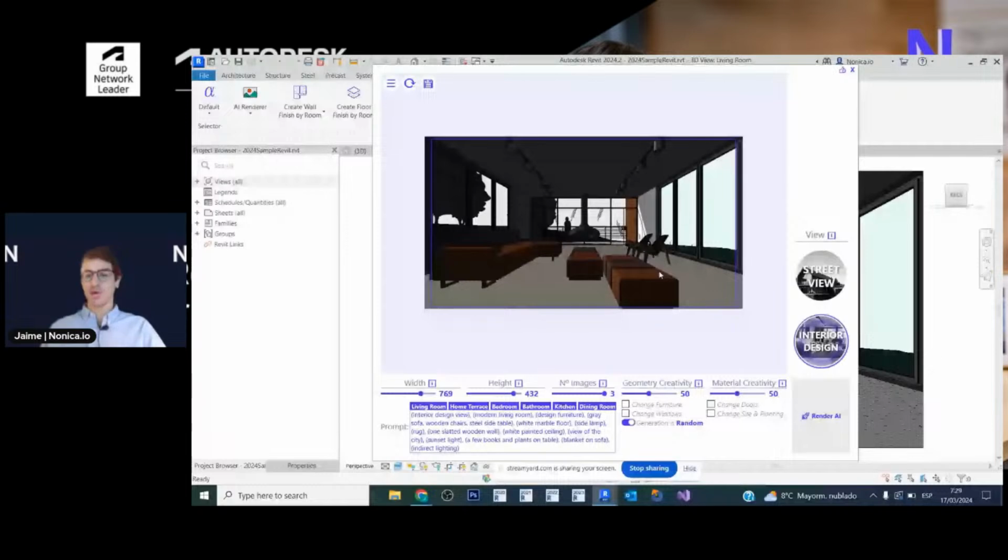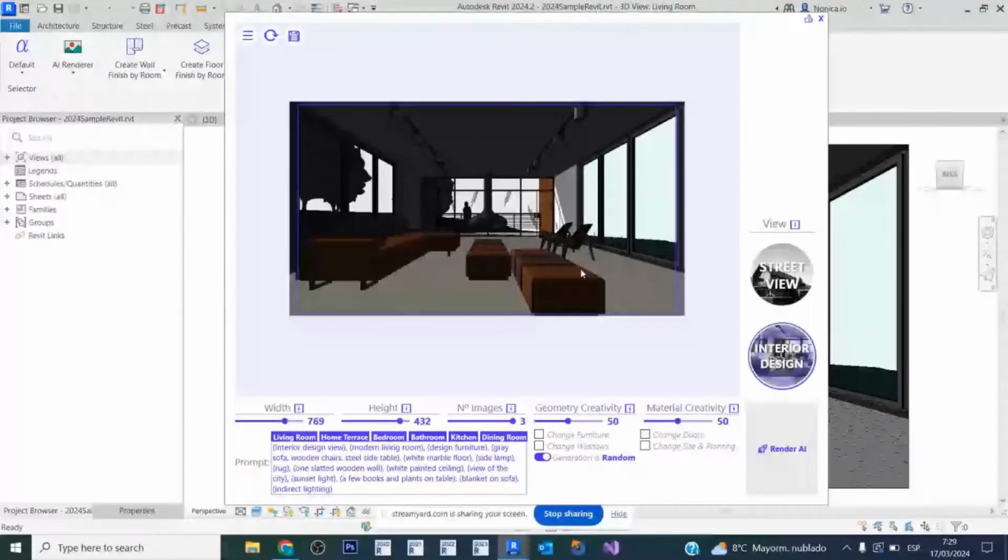And then we have material creativity. With material creativity, you can get a different level of contrast in materials. So if you set it higher, the materials will be more contrasted, more colorful and creative. While if you set it lower, it will be less creative. It will all be more in the same tones and colors. So we're going to set this one to 60 and this one to 60 as well. And we're going to leave these other settings for later renderings. So I think that's all right.